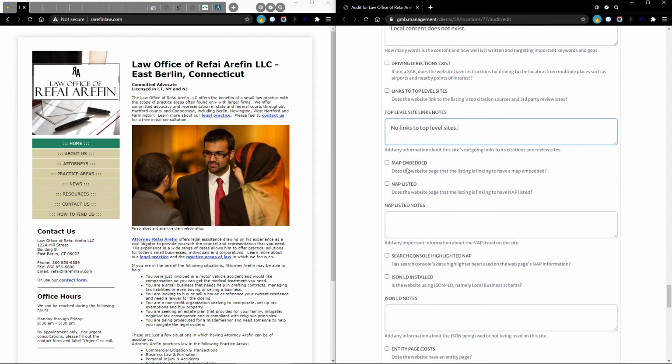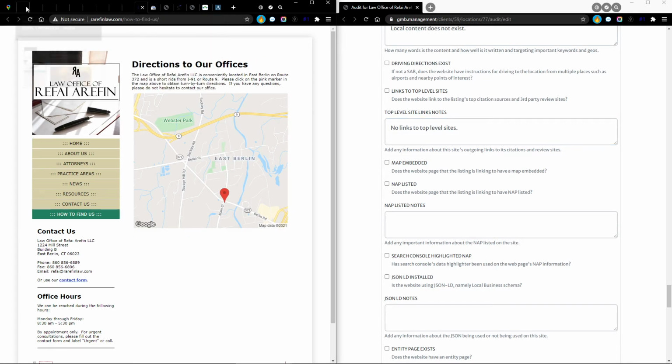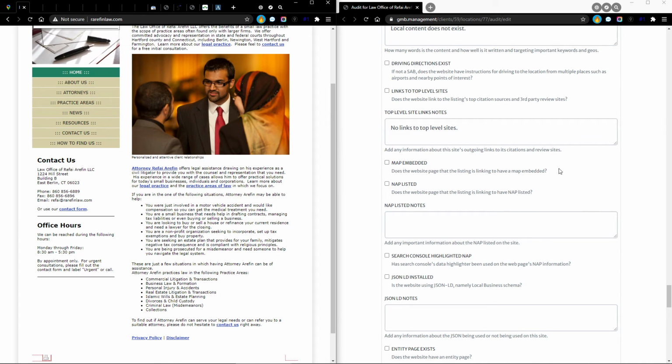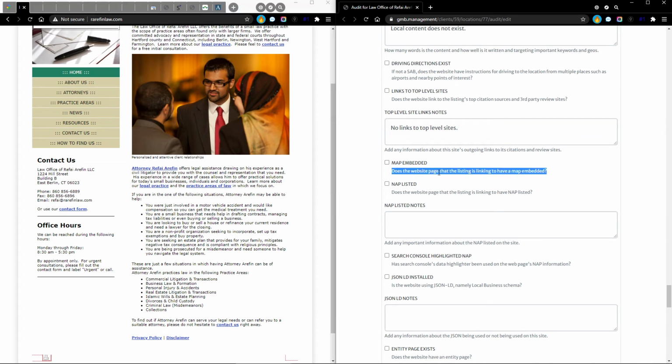Map embedded. So we do have the map embed, but it's not on the page that is linked to from the GMB listing. So we're going to leave that blank because we want the website page that the listing is linking to have the map embedded, and it doesn't in this case.